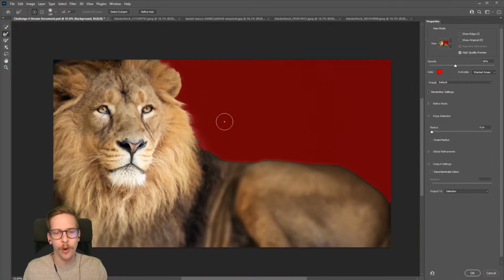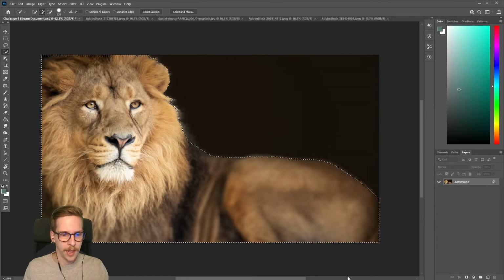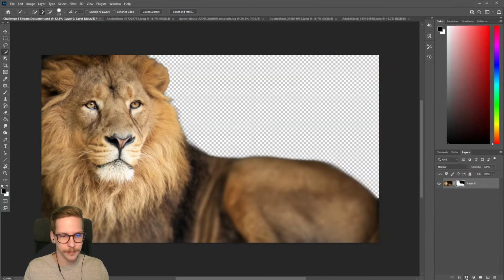Now from here, if I want to clean it up manually, I can go to my refine edge brush tool over on the left here, second from the top. And I can just click this around the outside and drag it down just along the body too, where it's kind of out of focus, and we'll see how that does. Now that looks good. I like that. So I'm going to click OK to accept that, and I'm going to click mask.